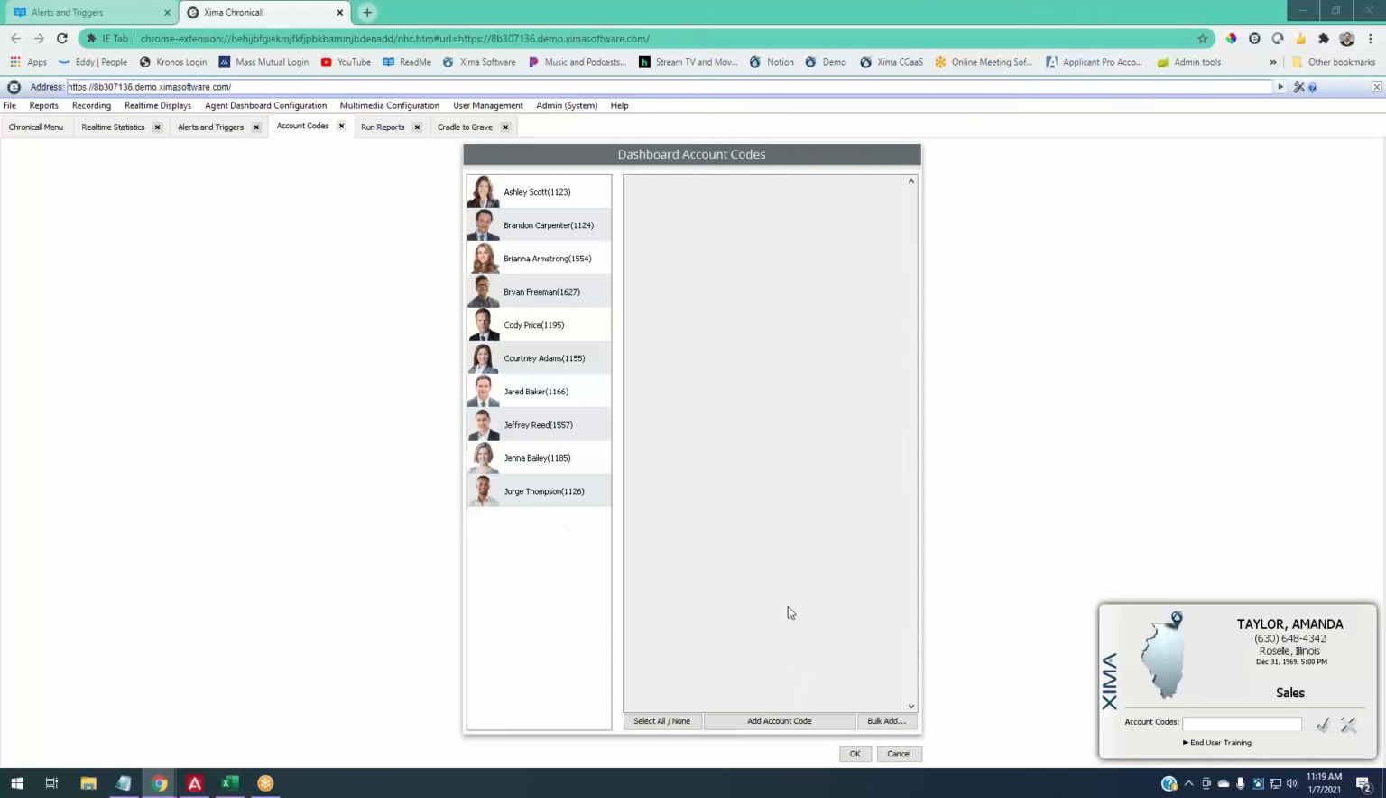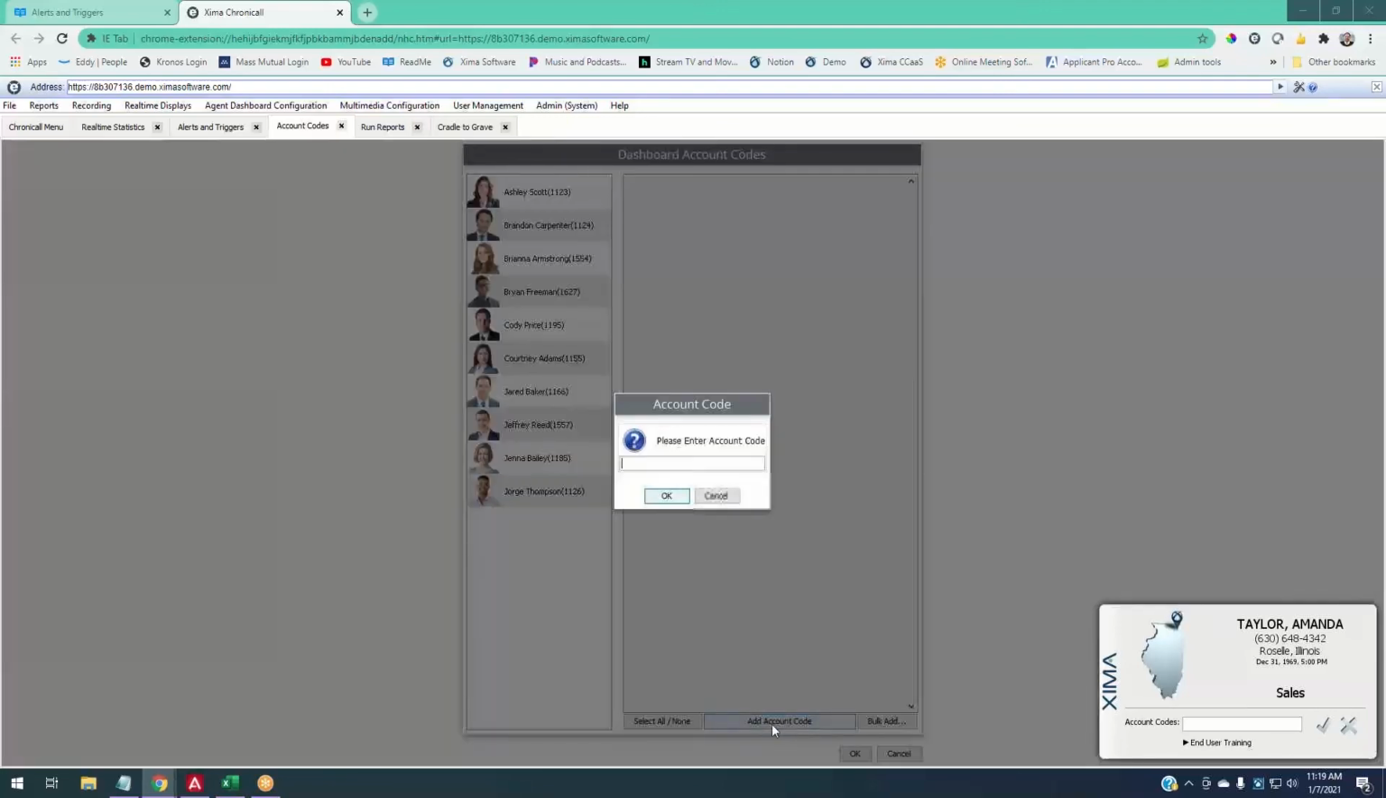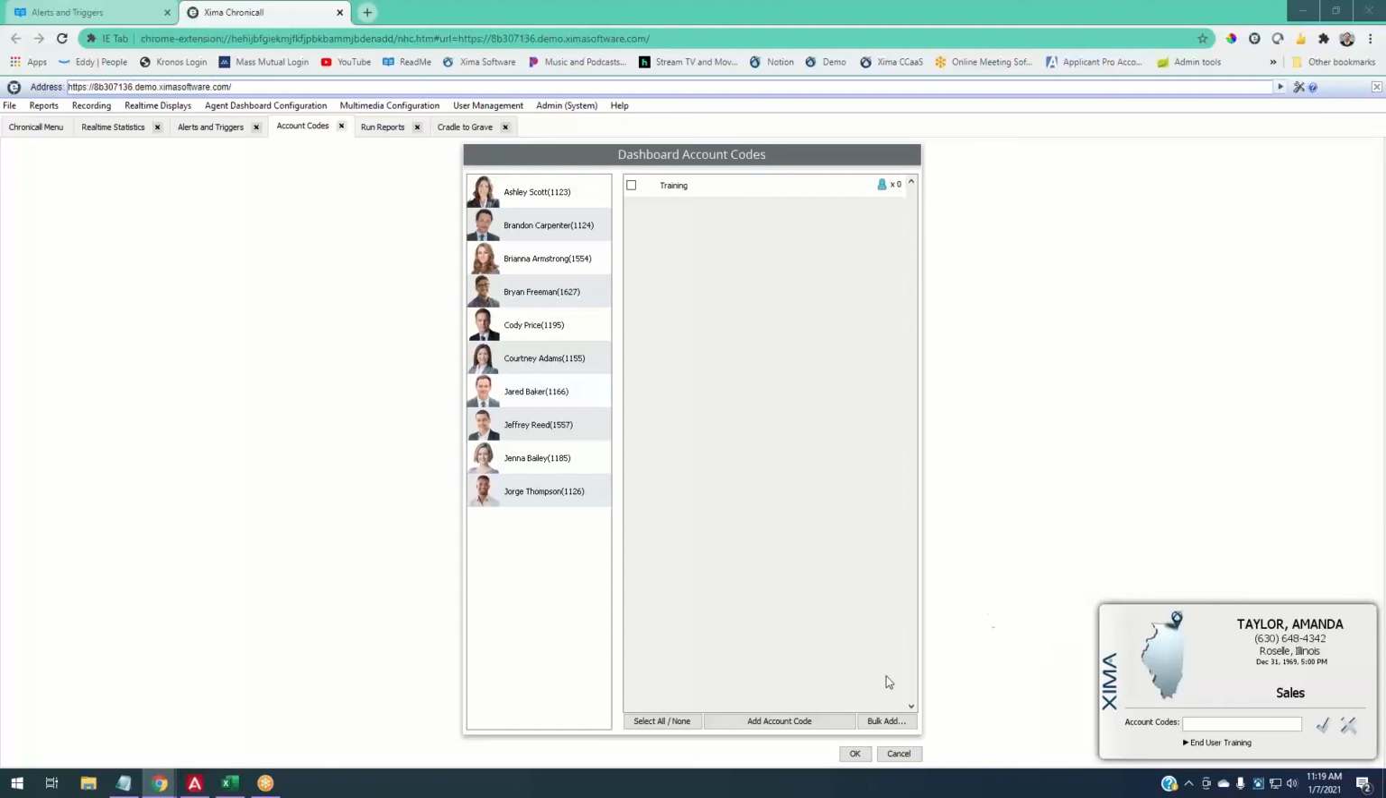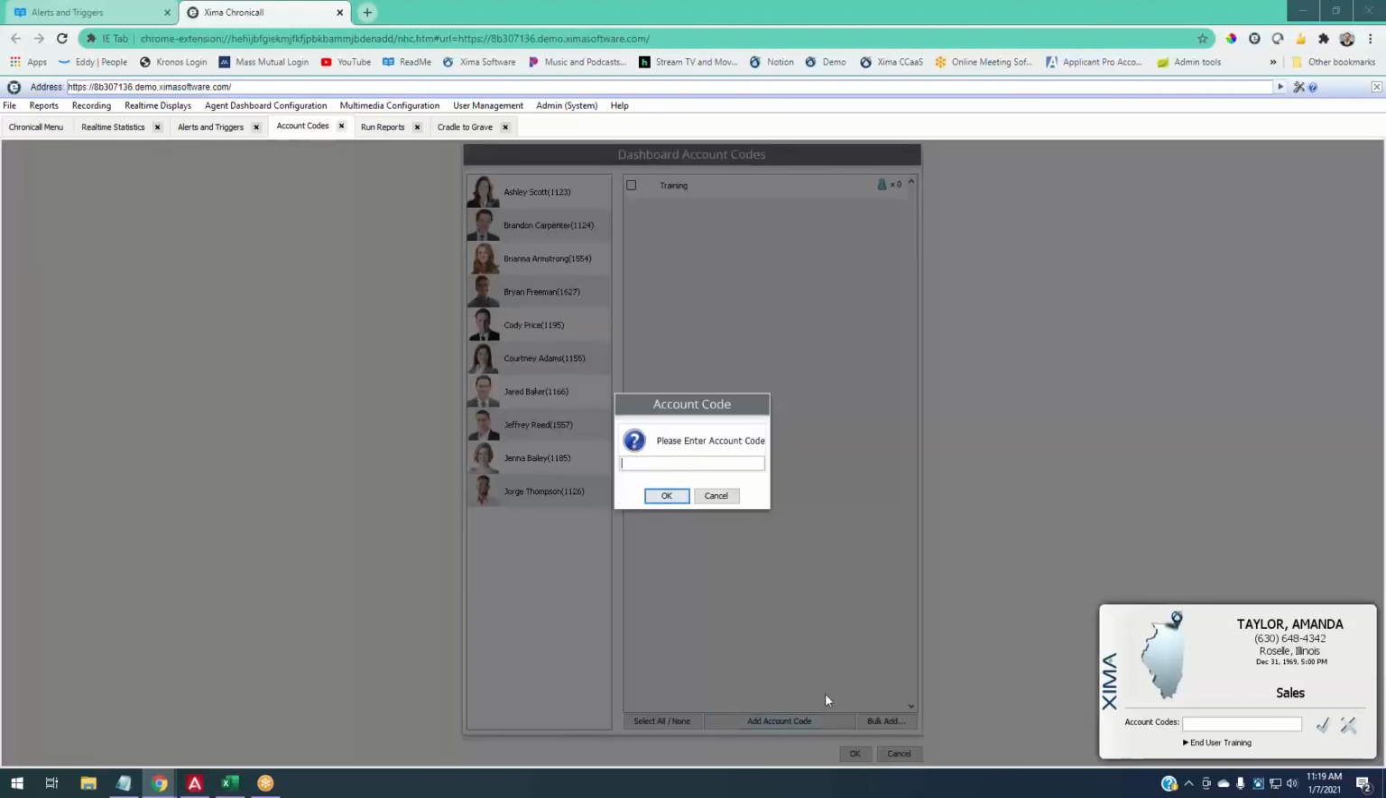So if I wanted to add account codes in this add account code section, all I have to do is come in here and say add account code. And I can type in whatever that might be. Training. Okay, someone called because they wanted training. Add account code. Why else might they call? Because they wanted to schedule an appointment. Appointment. Why else might they want to call? Maybe because they don't want to be called anymore. Do not call. Right? So I can go ahead and add whatever account code I want.